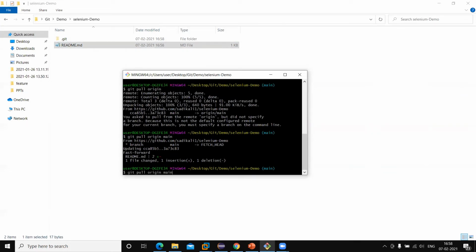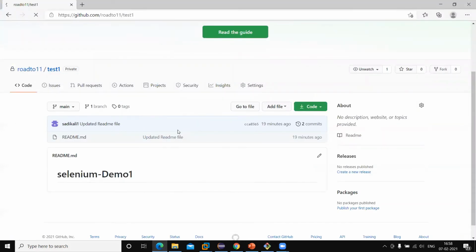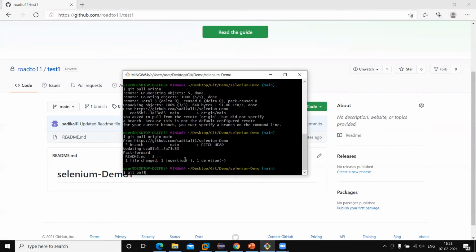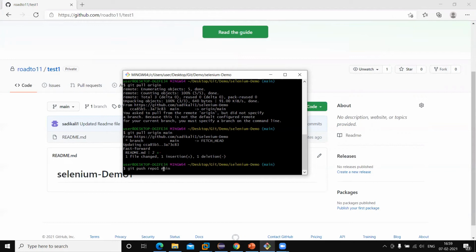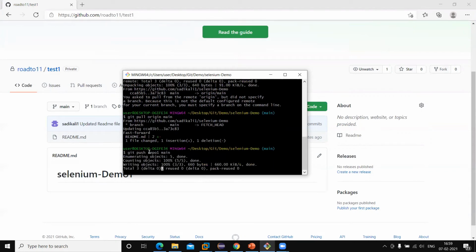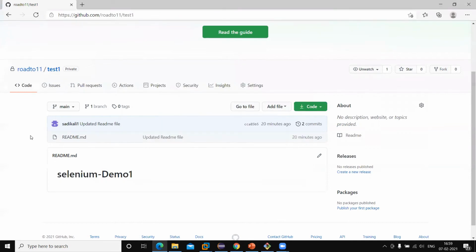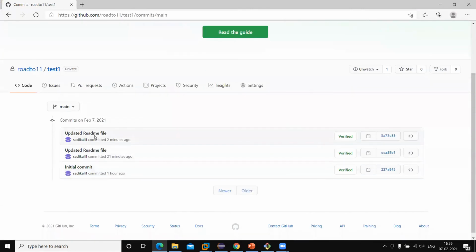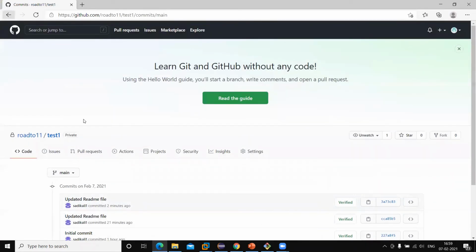Okay, so now if again I want to push these changes in this repository, we can use git push and then the repo name is repo1 and then main. This is the branch name. So this will push the code into the repo1 main branch. Okay, now you can see this is removed, and here we can see there are 3 commits, and this commit is done by this user.